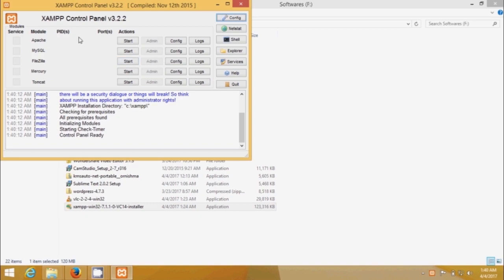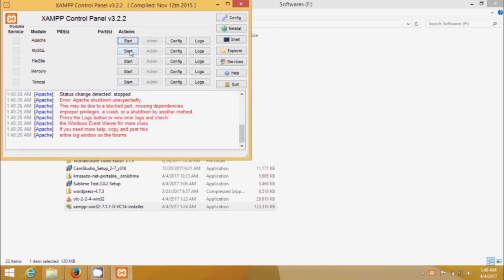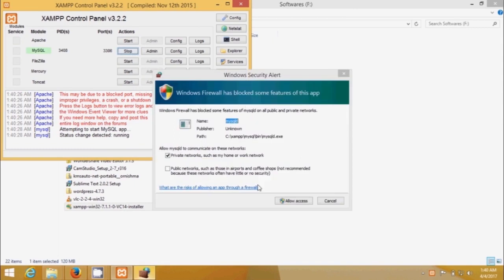So here we go. This is the XAMPP main control panel where we can see Apache server, FileZilla server and MySQL, and we need to start at least Apache server and MySQL server to run our WordPress on localhost. So we just allow the access, allow it to access the Windows.